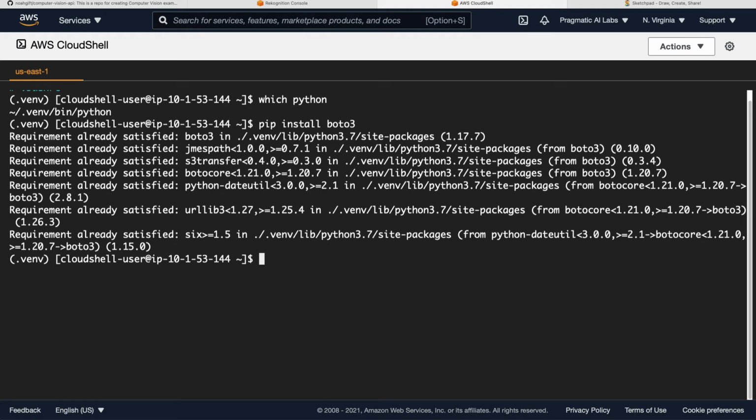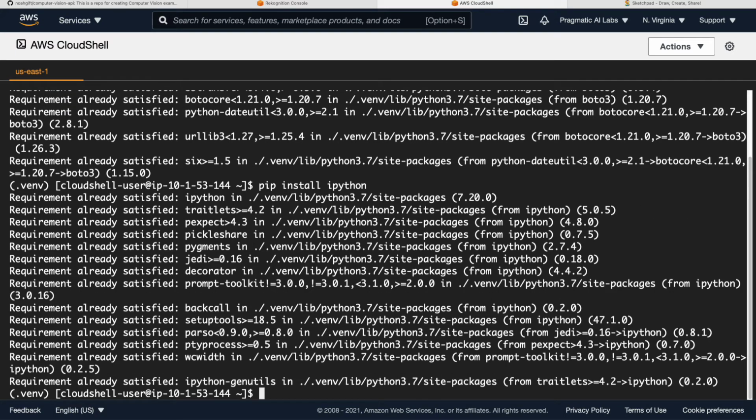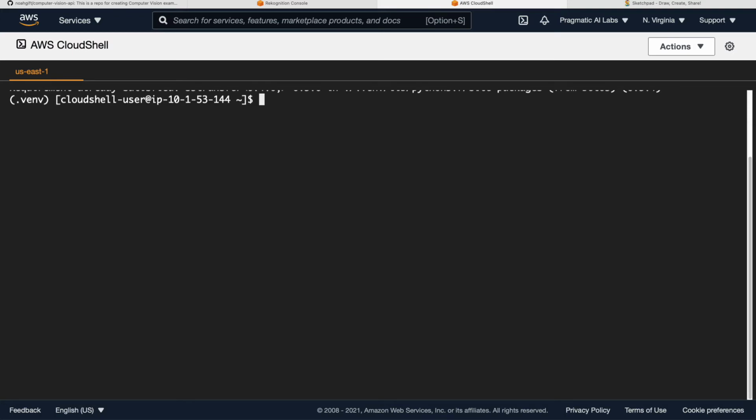And then the second thing I would install is something called IPython. What IPython does is it allows me to have an interactive Python terminal. So Bash is an interactive shell terminal. IPython is an interactive Python terminal. And if I do this, we can see this. IPython is similar to Jupyter Notebook. That's probably the best way to describe it, except it's all terminal based.